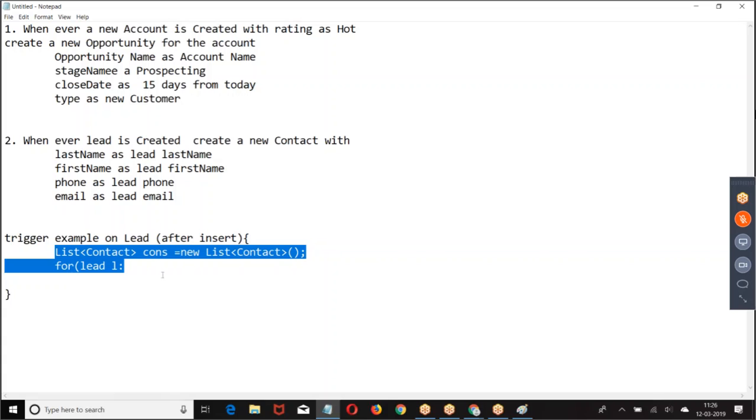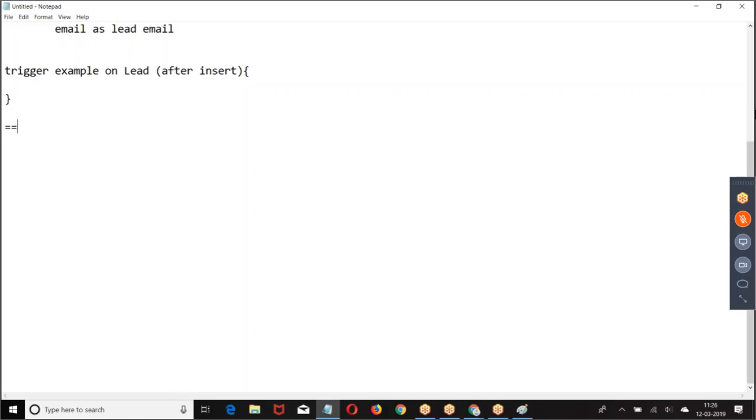Sorry, you're supposed to write the code in that class. First write the class, public. Write the class. What is the parameter we are expecting? If we pass a list of leads, it will create a list of contacts. Whenever new leads are created, if you pass a list of leads, it will create a list of contacts.